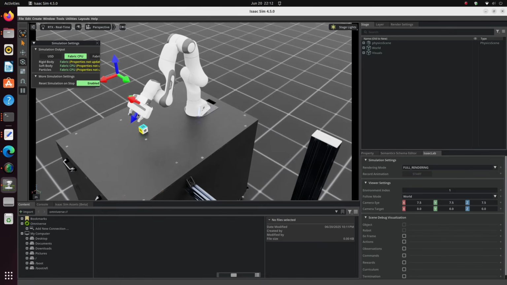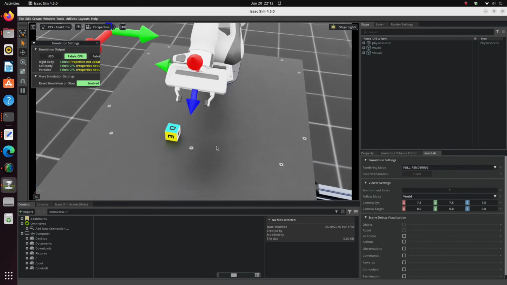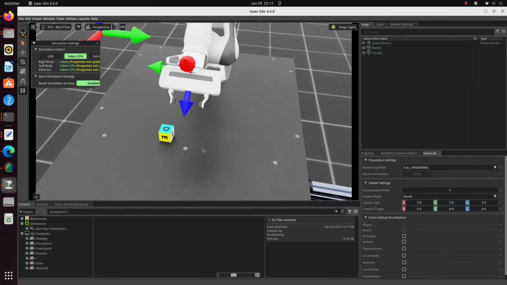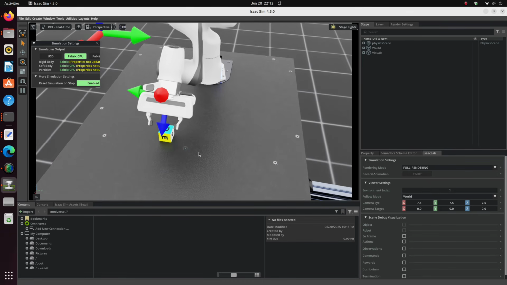To rotate the arm along the x-axis, use Z or X respectively. To rotate the arm along the y-axis, use T or G. To rotate the arm along the z-axis, use C or V.